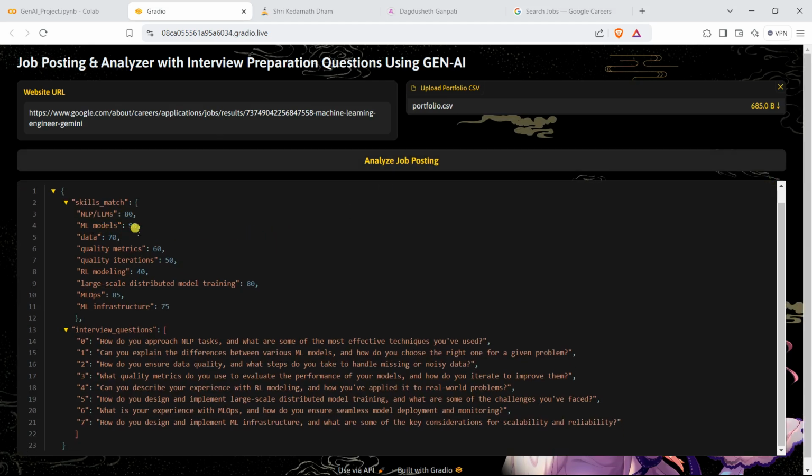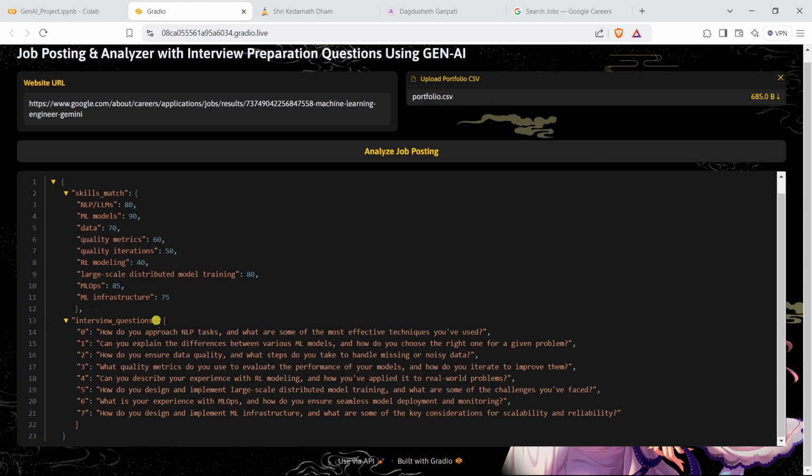NLP LLMs 80%, ML model 90, data 70, quality metrics 60, quality iteration 50, RL modeling, reinforcement learning modeling 40, large scale distributed model training 80, MLOps 85, ML infrastructure 75. How do you approach NLP tasks and what are some of the most effective techniques you have used? Just like Word2Vec, bag of words, count vectorizers.